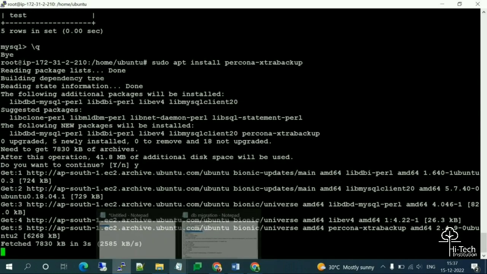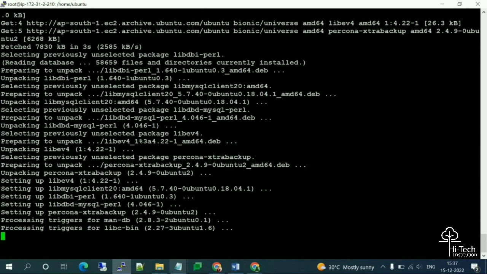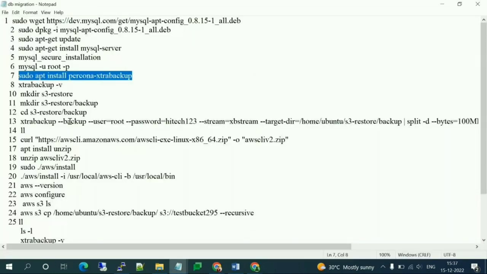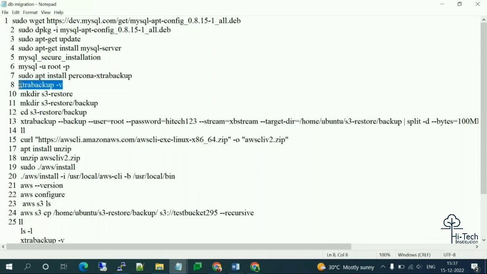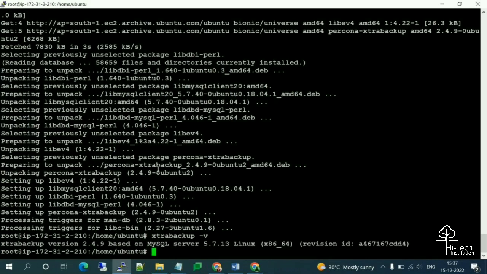Okay. So the tool is successfully installed. Now I'm going to check my version of Percona XtraBackup. If you want to check your version, the command is xtrabackup -v. So this is the command. I'm going to run it. It will show the output. The XtraBackup version is 2.4.9. Okay. So I'm going to clear this page.